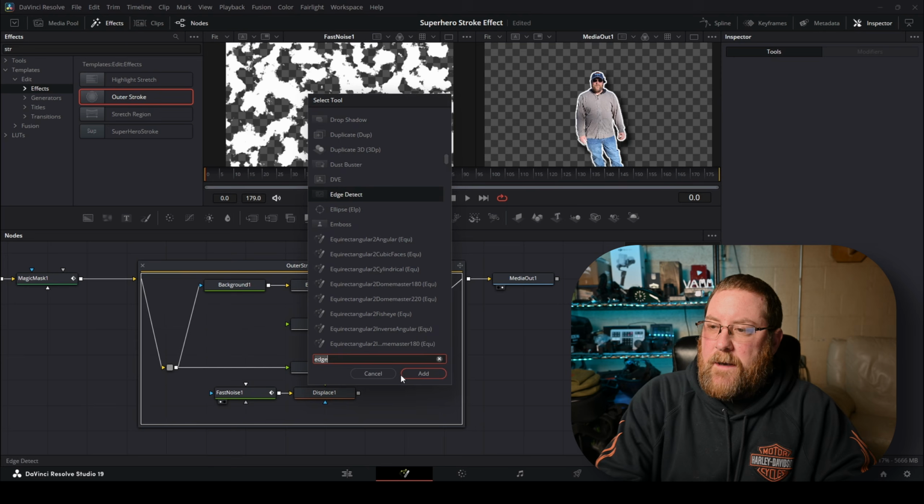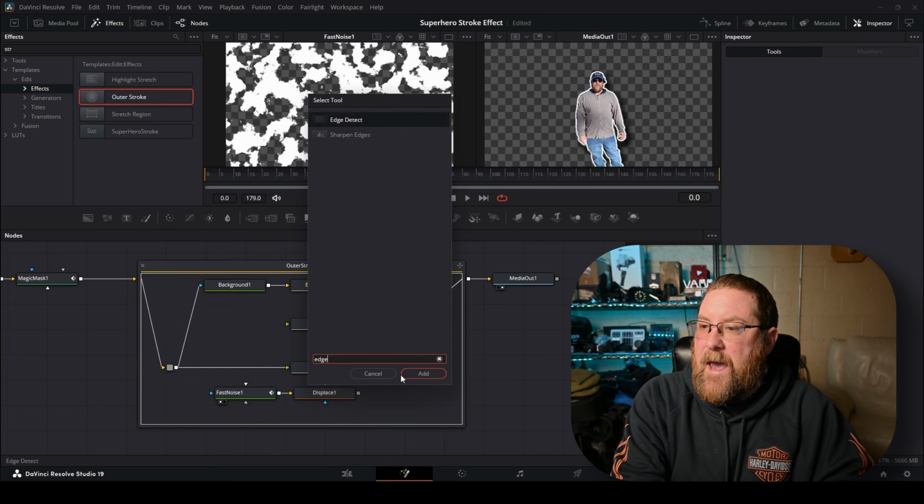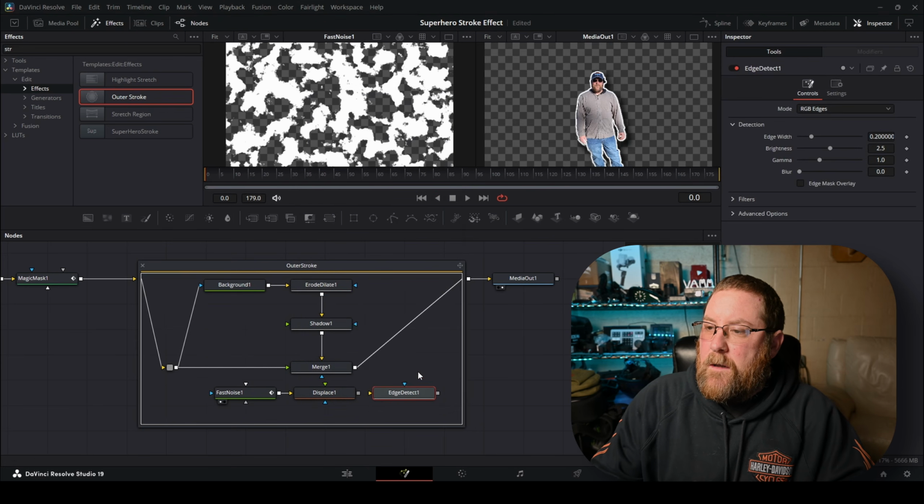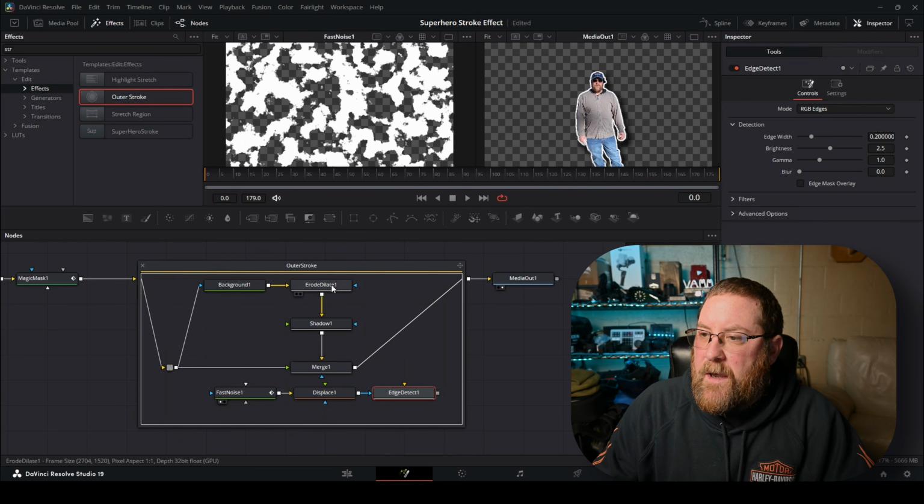So now with nothing selected, we want to press Shift Spacebar, type in edge. You get edge detect, click add, and then we're going to take the output from Displace 1 into edge detect on the blue. So it's a mask. This blue means mask. Now we want to connect the output of Erode Dilate to our edge detect.